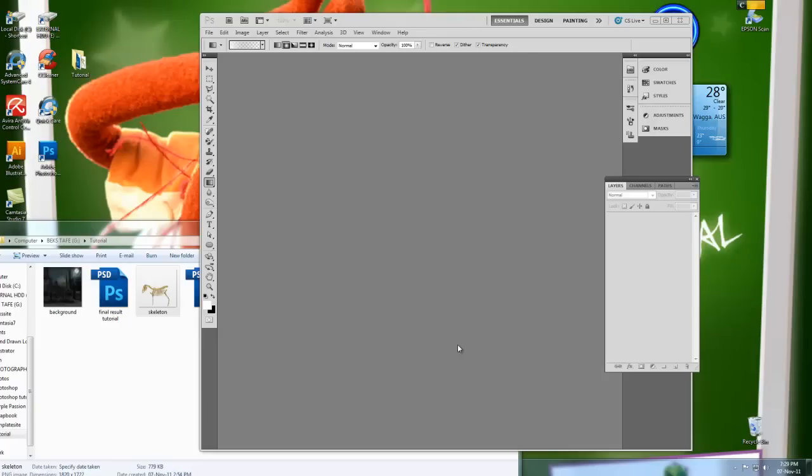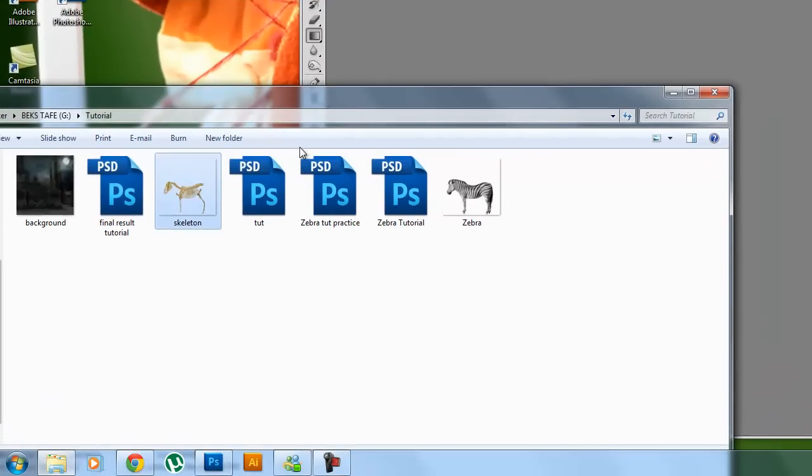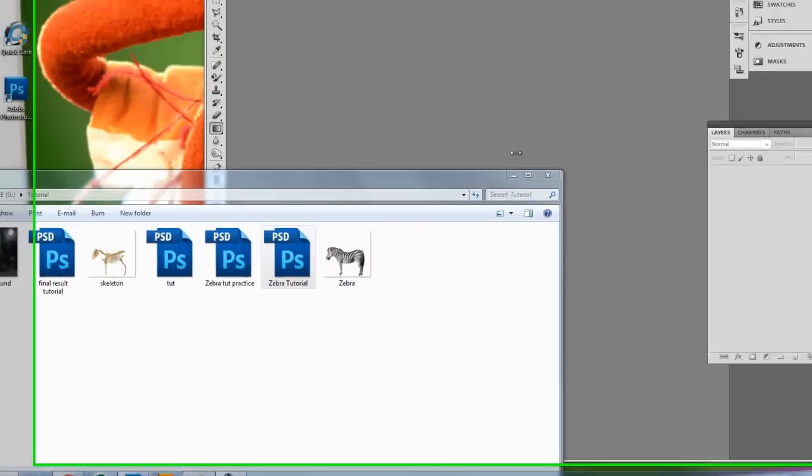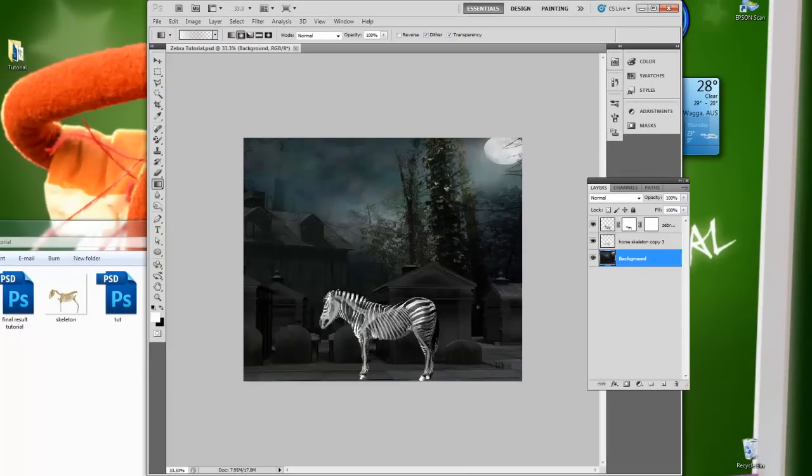This is my first Photoshop tutorial I have ever tried to do, so you'll have to bear with me. I've chosen to do an undead animal, if you will. I'll quickly show you the final result.